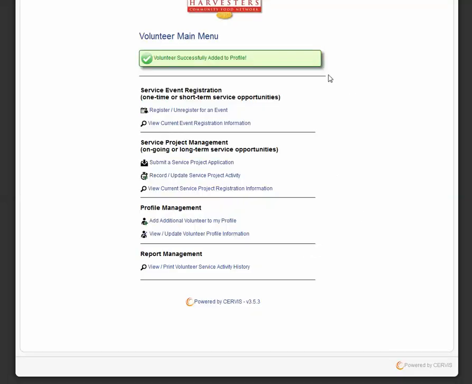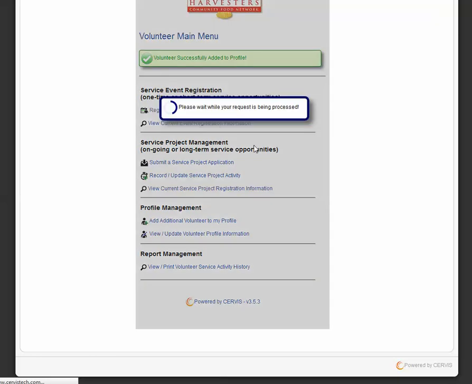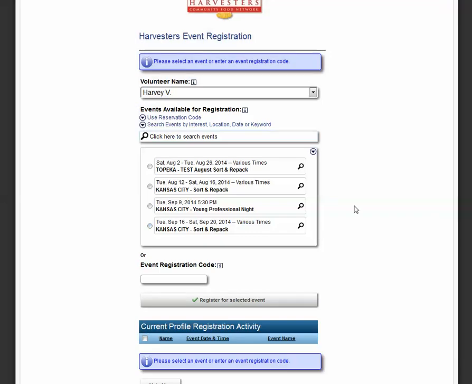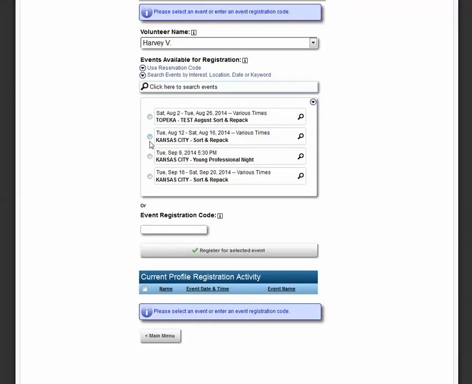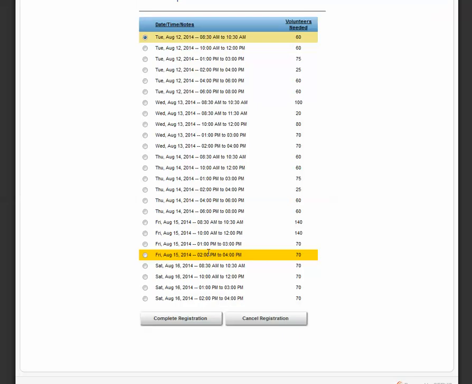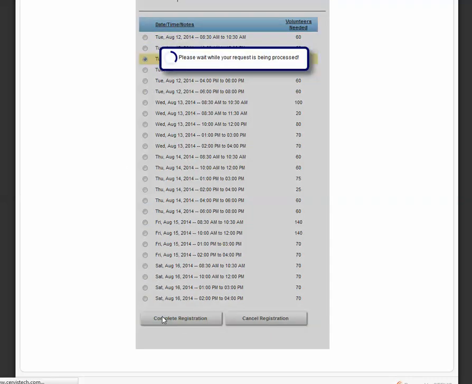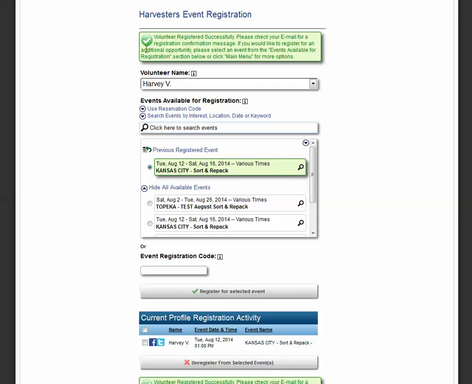This is where you'll be able to manage your profile. On the top, you can click on Register for an Event. You'll see a list of our volunteer events, and please click on the one that you are interested in. At this point, you'll click on the date as well as the time frame that you would like to register for. Please note on the right-hand side, it says how many volunteers are still needed for that specific time frame. Once selected, click on Complete Registration. And you have successfully registered for this event.